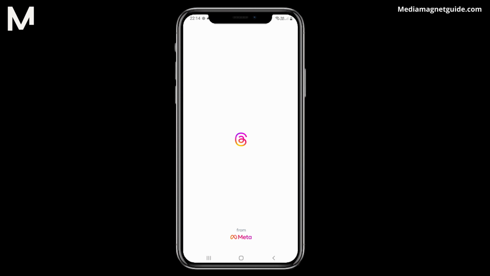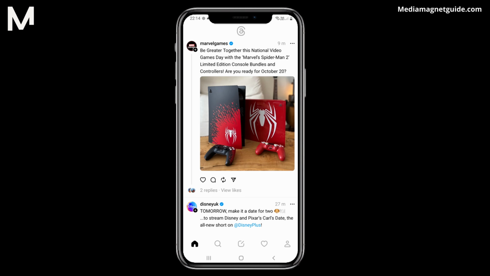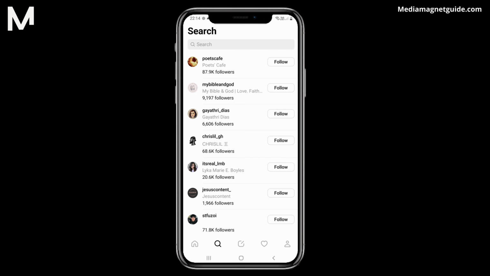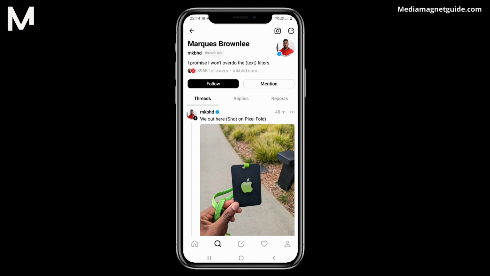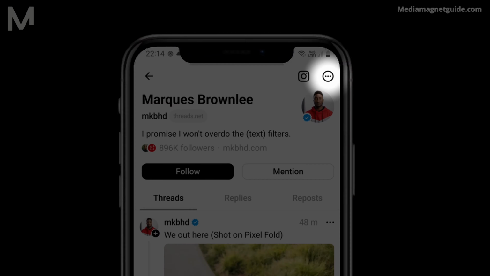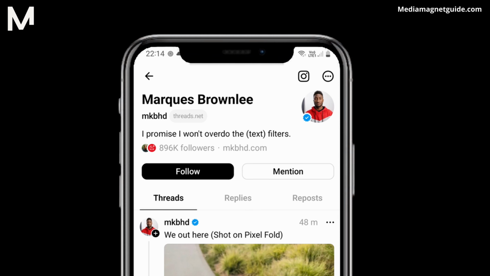To begin, launch the Threads app on your device. Once you're in the app, identify the specific account you wish to unmute. Now that you're on the desired account's profile, look for the three dots icon located at the top right corner of the screen. Tap on these three dots to access the Account Options menu.